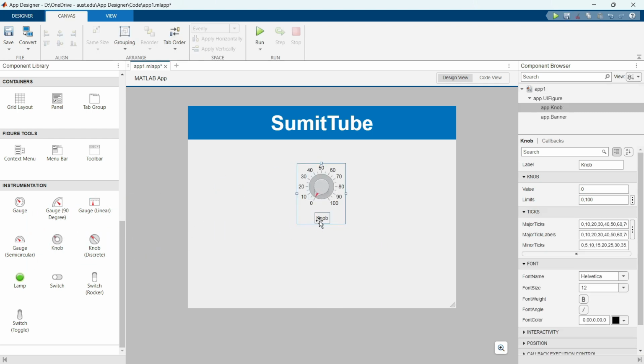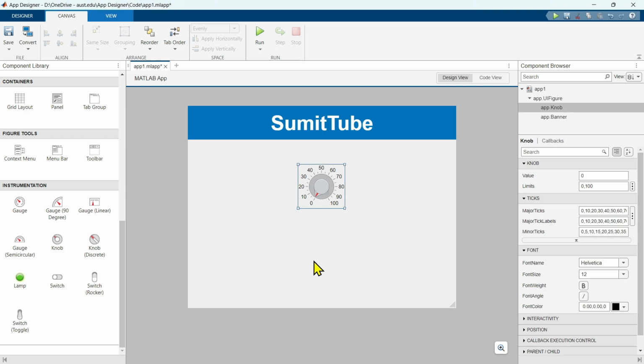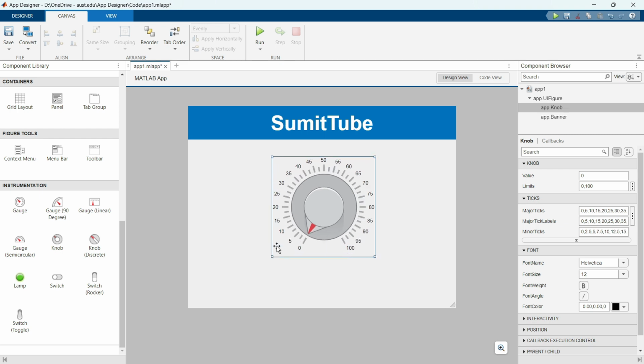As you can see, it comes with this default label, Knob. If you want to keep it, you can. Otherwise, just press the delete button. This label will be deleted. When you delete this label, it becomes much easier to resize this knob.